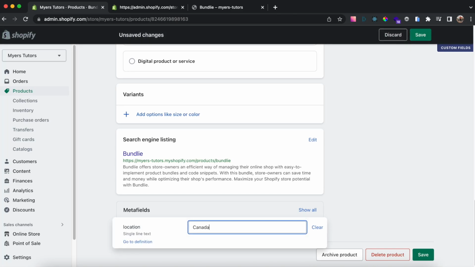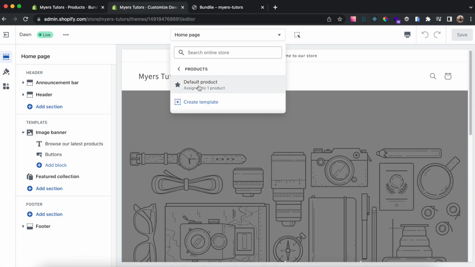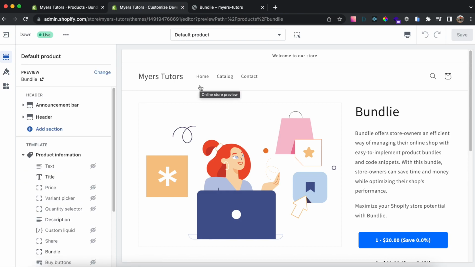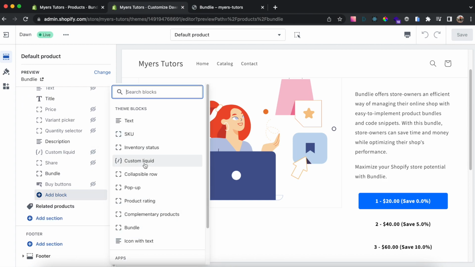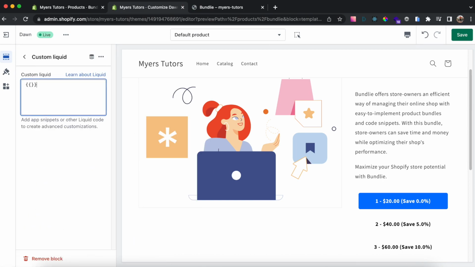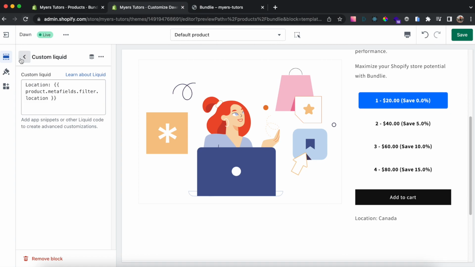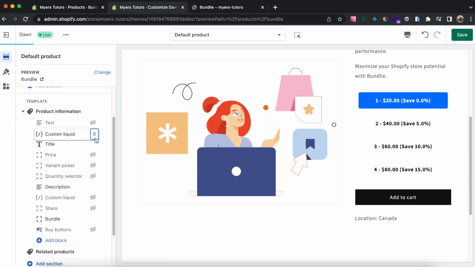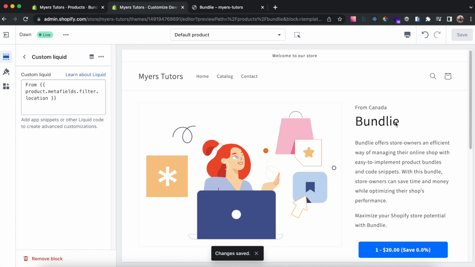So let's say I put some text here, and now I'll go to the product page in the customizer because I need to show it right now. So now it's not here because we don't show it. We go in here and add a custom liquid object. We open liquid brackets and put our product metafields filter location here. So now we can see that our value is here. You can style it as you wish, and now we just put it here. Or you can put something like, from Canada, or anything you want. So now we can use it here.